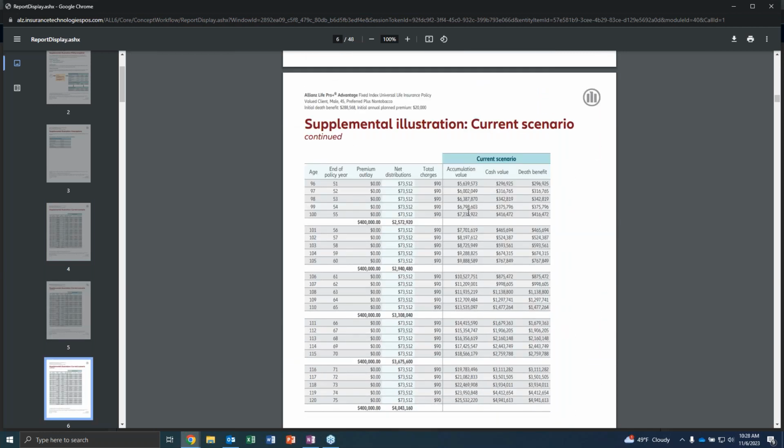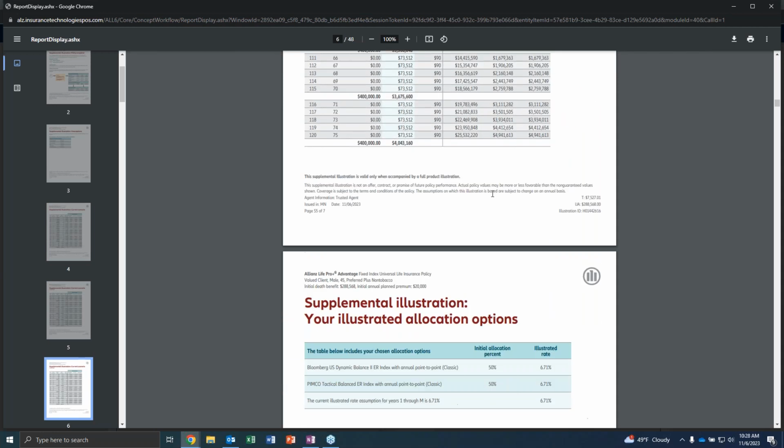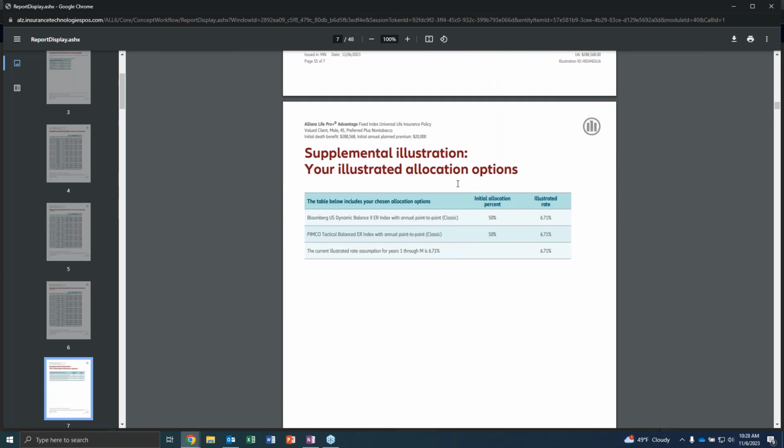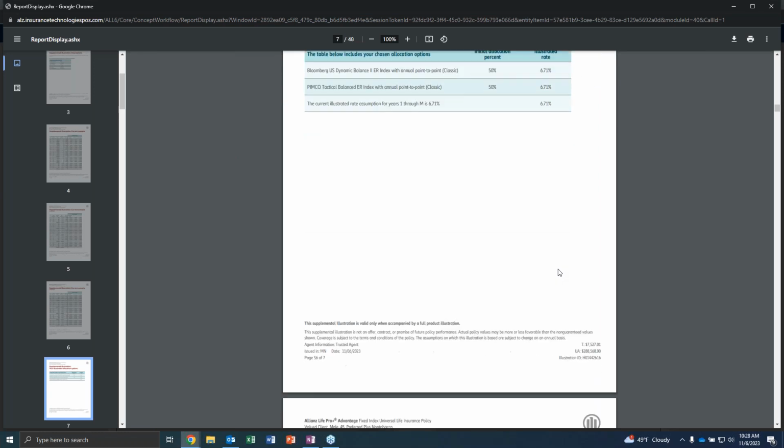It's usually what the conversation is geared around when producers or marketers call in. Moving down to page 7, I like this one. It tells you your allocation options. We were in the Bloomberg and PIMCO. It tells you what percentage each, and then the illustrated rate. If you did the S&P here, it would say S&P 100%, 7.39, I think the rate is. That's going to change with whatever you allocate to.